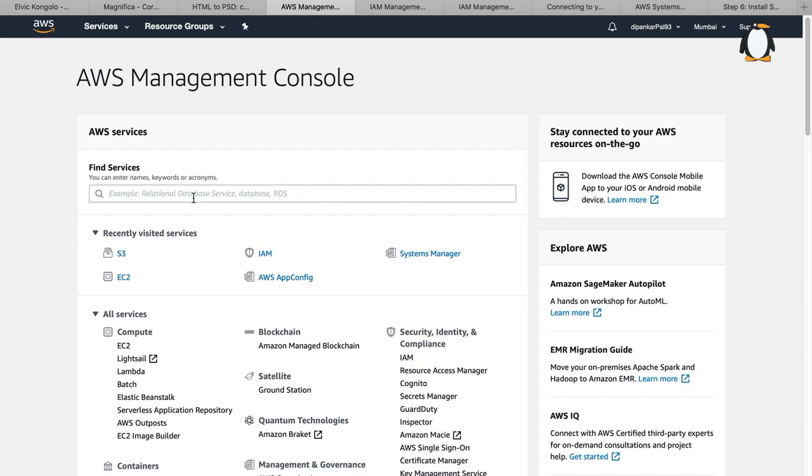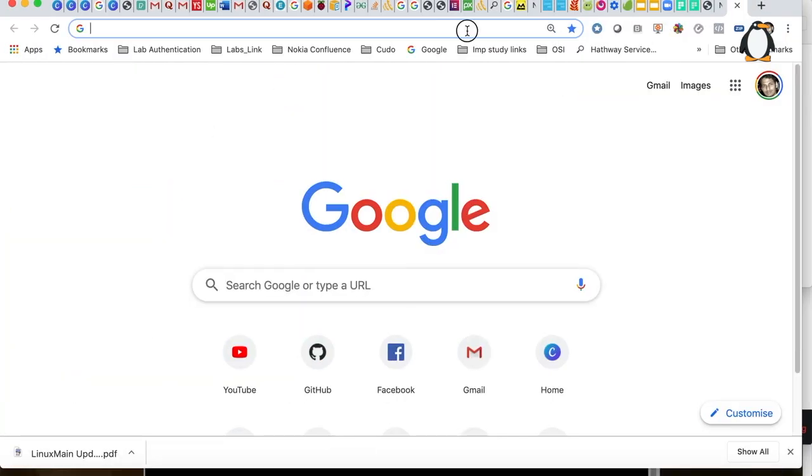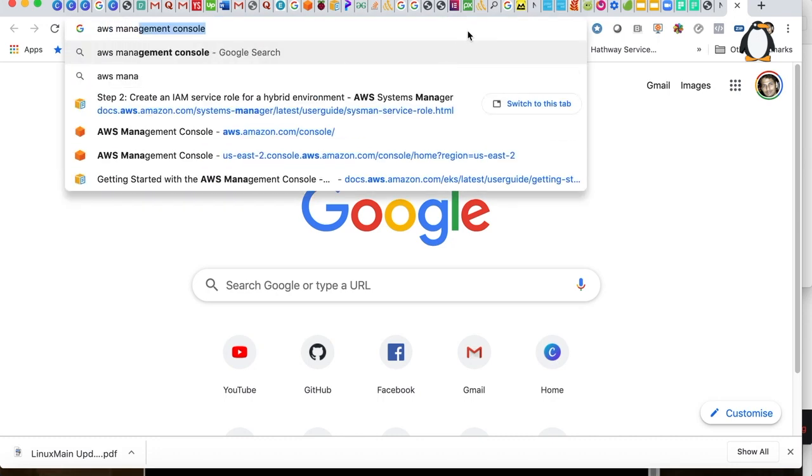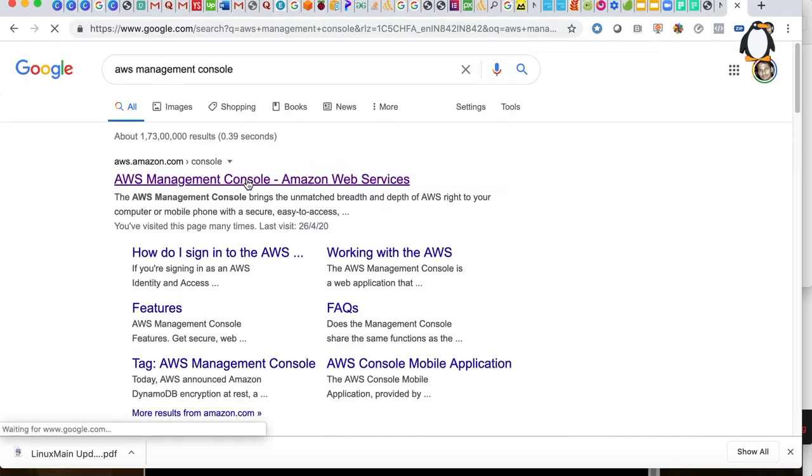Many people have asked which is the first component to start and how to start AWS. First, you have to open the AWS Management Console in Google, and then register using a username and password. You have to set a username. I'll show you the AWS Management Console. This is the first link which you will get.